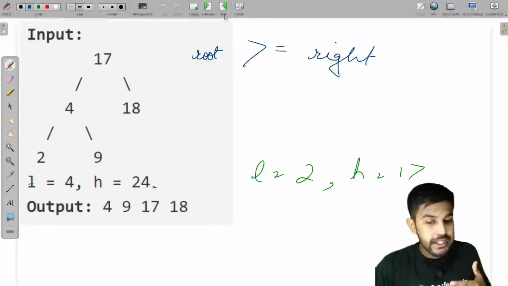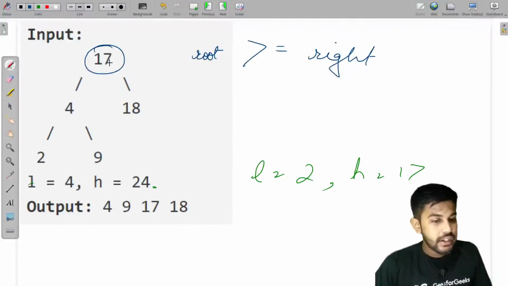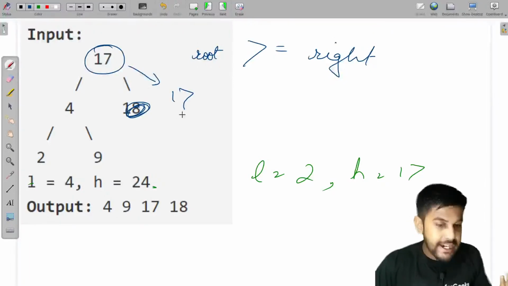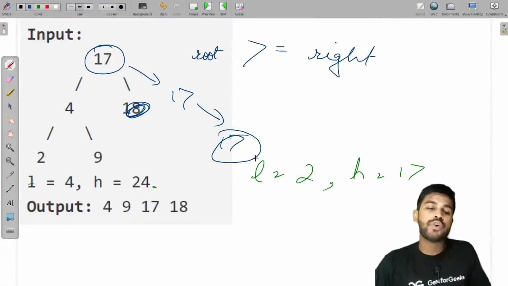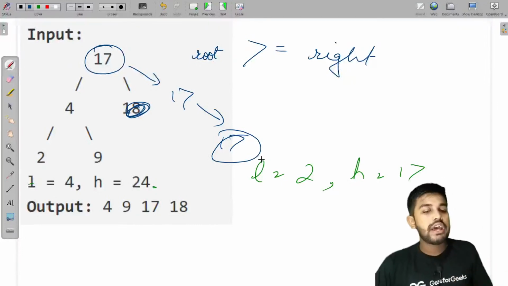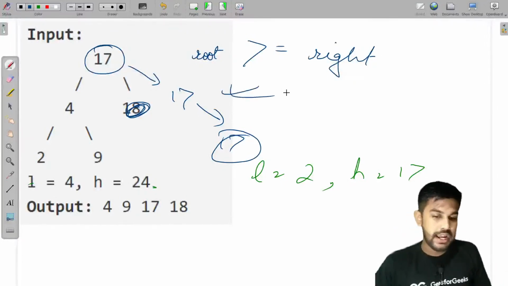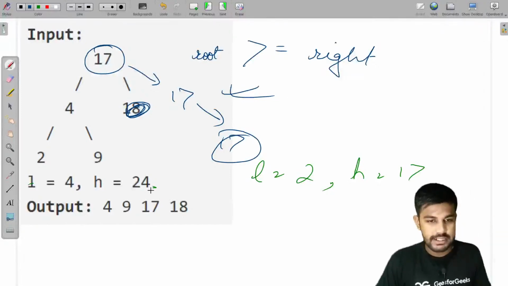So it might be the case that this is 17. This is 17. So it might be the case that here it contains one more 17, not 18. It might be the case here it contains one more 17. So how would we know if it contains elements in that direction or not? That's why we aren't saving on the right hand side, but we are saving on the left hand side.